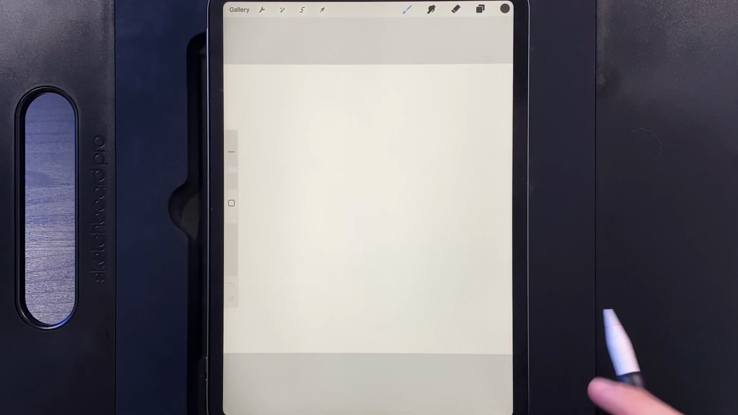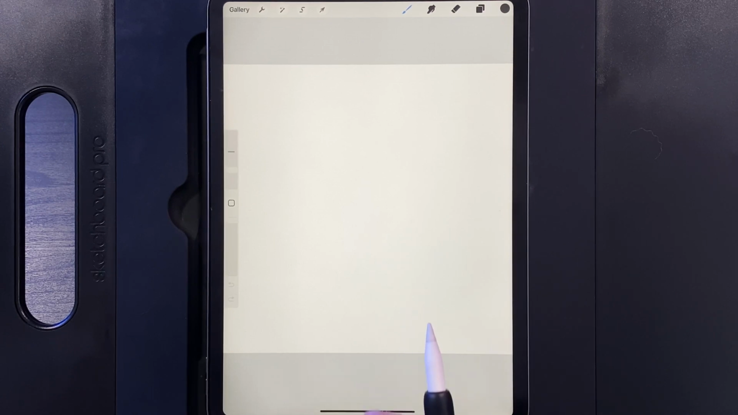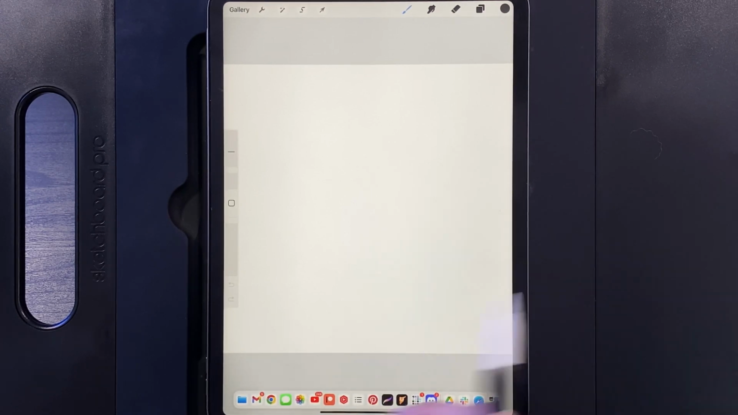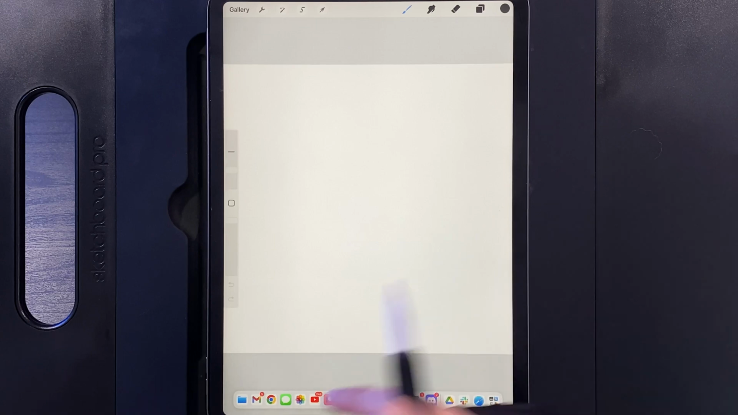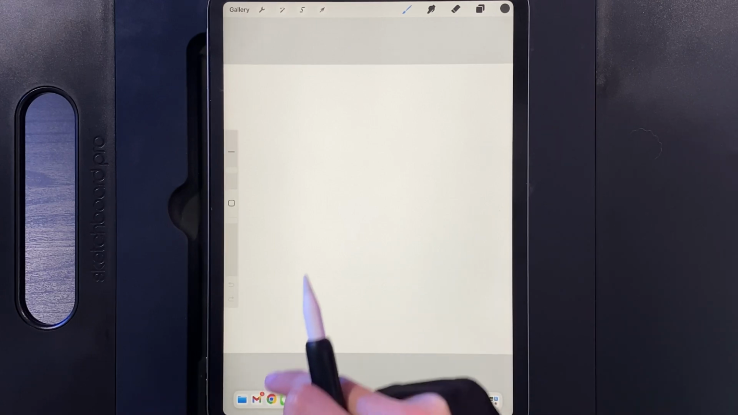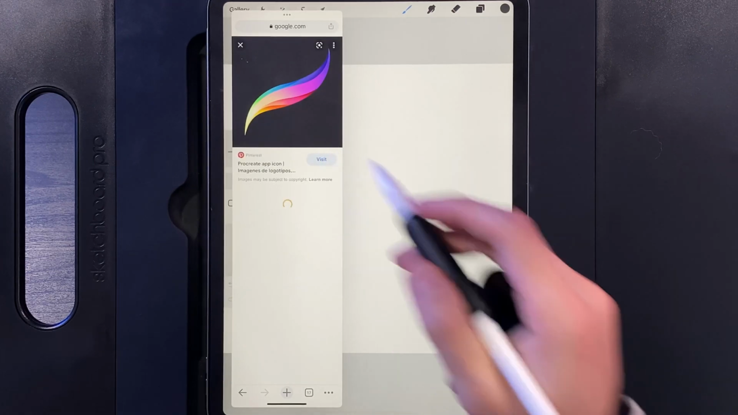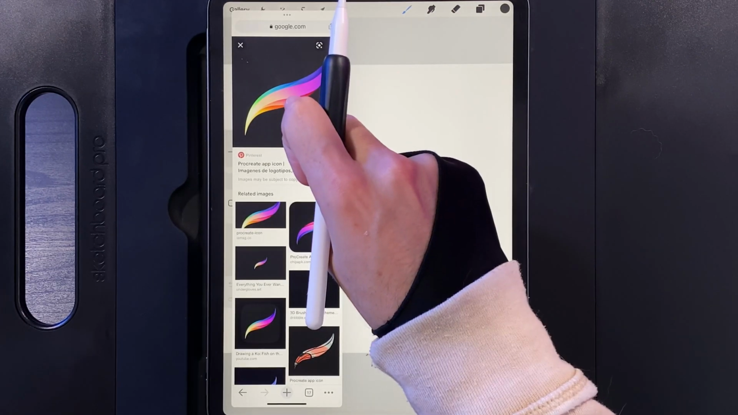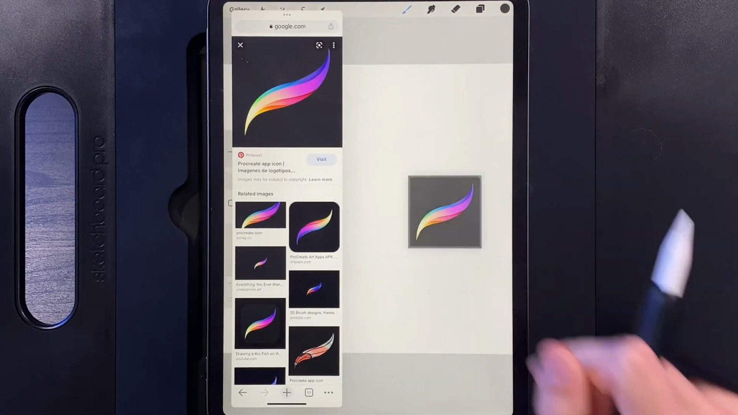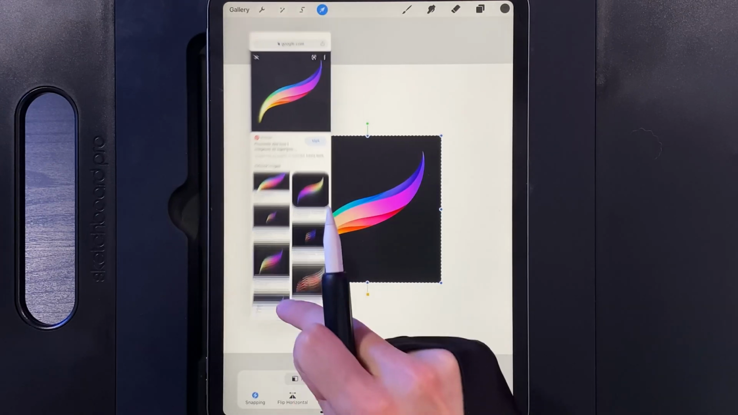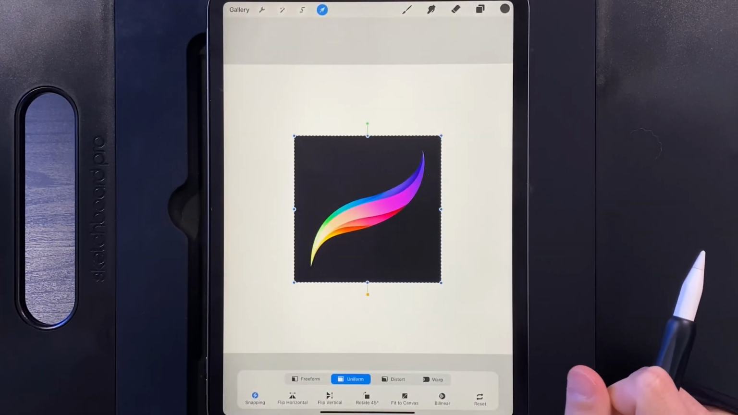So once you've created your canvas, the first thing we're going to do is swipe up from the bottom to get our dock, and grab your internet browser of choice and open up the link that's in the description down below. So you can drag up the app onto the side of the screen there, and then you'll get the Procreate logo. We're just going to drag that image onto our canvas, and then you can swipe up and just get rid of that for a second.